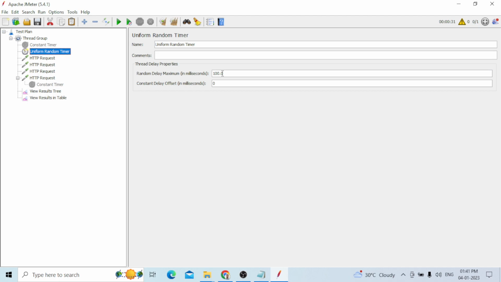Okay, for example, the minimum I will give 1000 milliseconds, and the maximum I will take 5000 milliseconds. Now the minimum and maximum: constant delay offset is the minimum. 1000 milliseconds means only 1 second will be executed. Otherwise, yeah, that is enough.